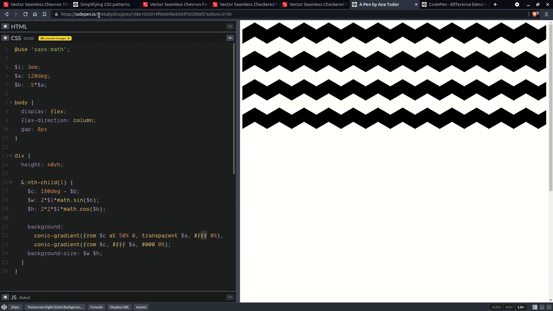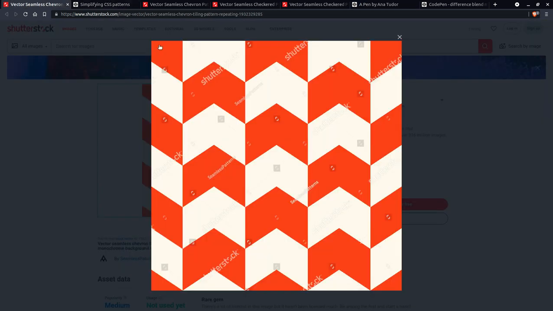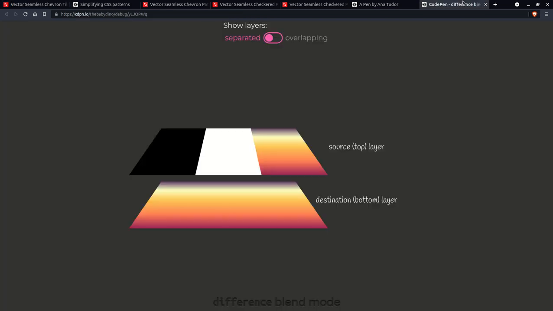Now the next step, let's get back here, is going to be switching the black and the white on the even columns. Okay, so switching the black and the white, we do it with the difference blend mode, and I actually wrote an article about that and about exclusion as well, and I'm going to link it in the description. But the most important part is this part right here in this demo. So you can see how here we have black, here we have white, and here we have something.